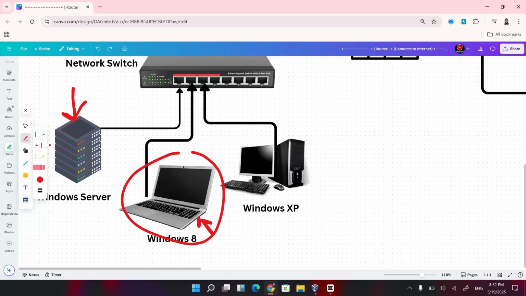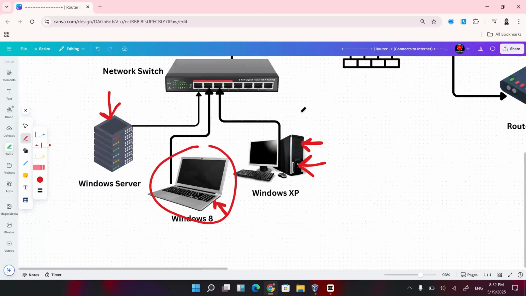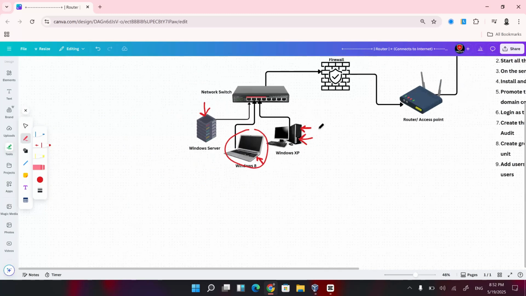In fact, we can disable them from accessing certain websites. We can deactivate their CD-ROMs. We can deactivate their USB drives. We can deactivate so many things from this domain controller easily. So let us get into how to do that.